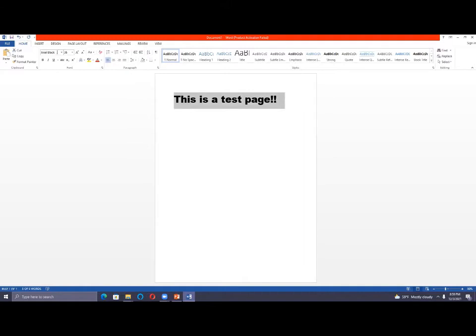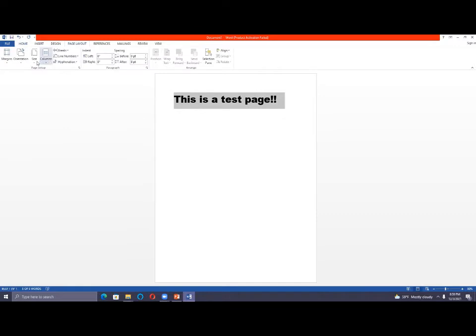Part number two, how to change the orientation of the page. So we go to Page Layout, and on this Orientation button, I can change it from portrait to landscape.